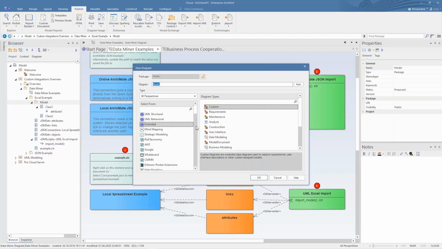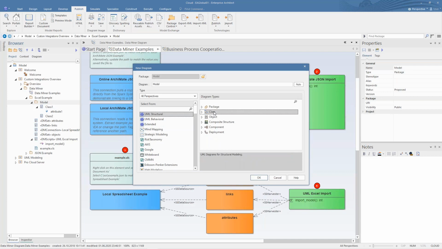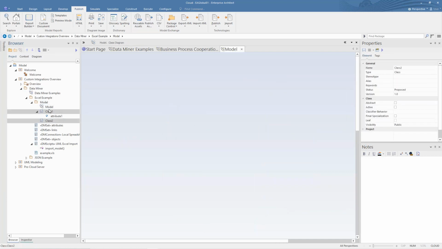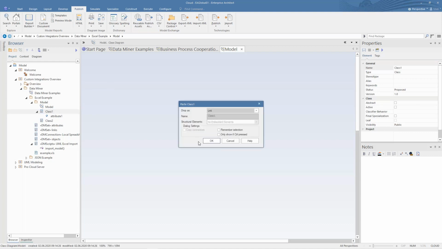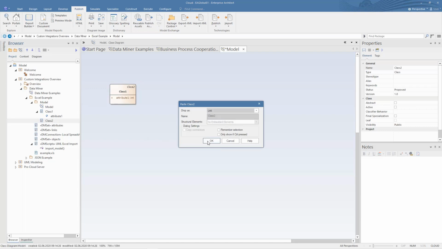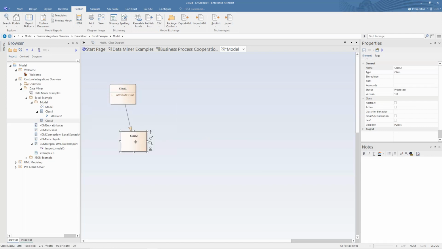I just can add a class diagram. And we see the attribute already. I placed the classes. And the second one. And we see the relationship and the attribute that was in the Excel file.